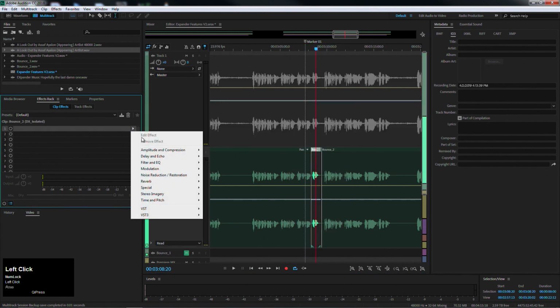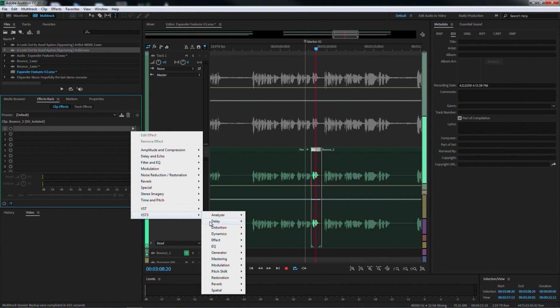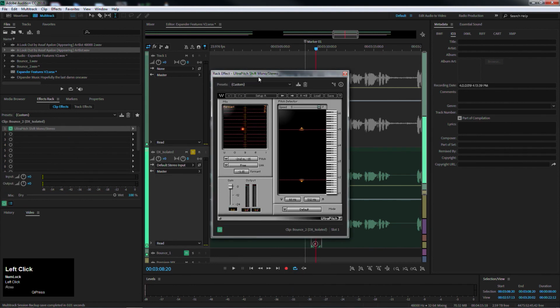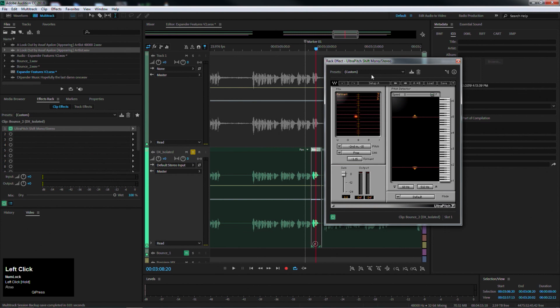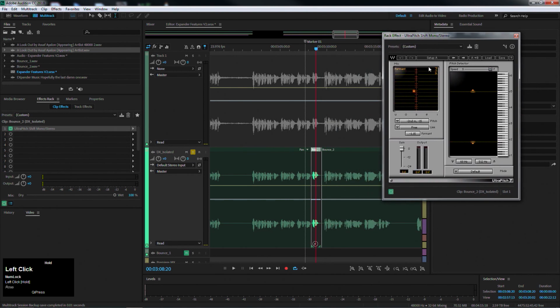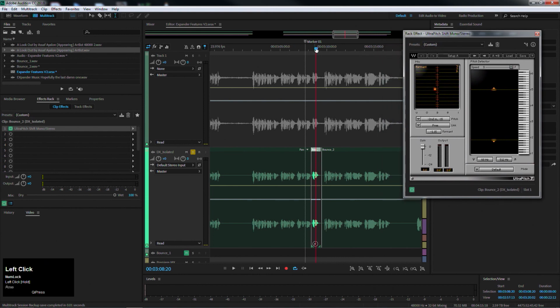Okay, all right, so I'm going to go into one of my favorite plugin packs. That is Waves Gold. I'm going to use Ultra Pitch Shift mono stereo since this did bring us out to a stereo. And since I've already done this, it's set up to my last preset or my last setting. So let's just see how this sounds.